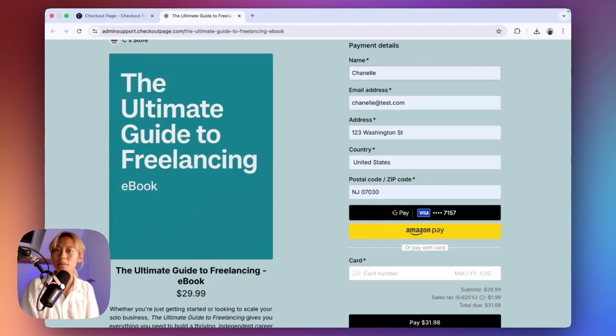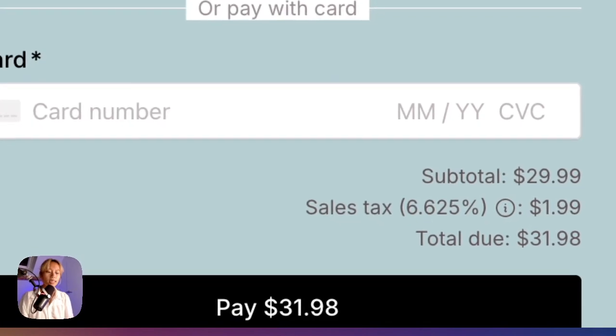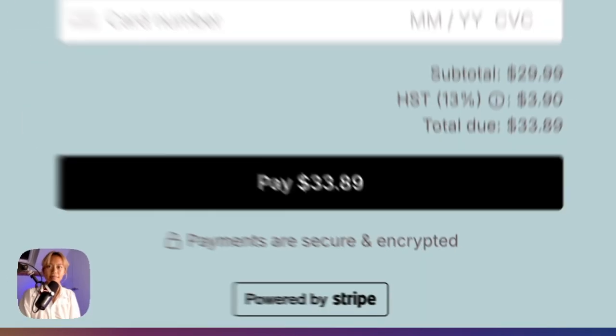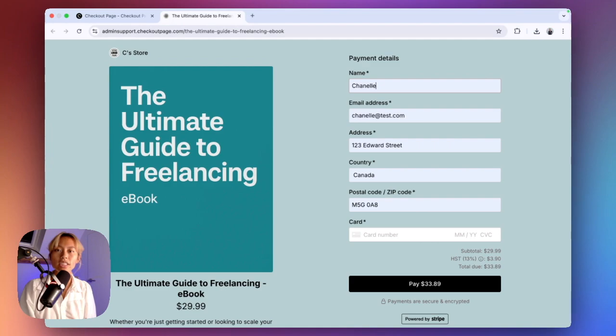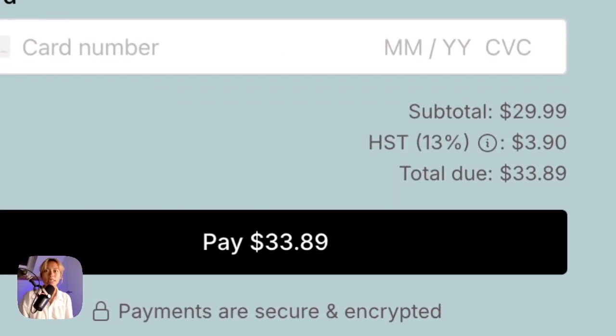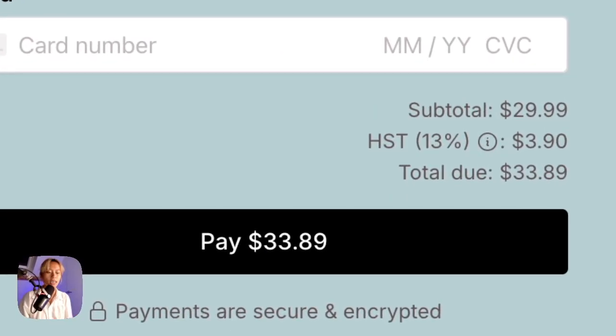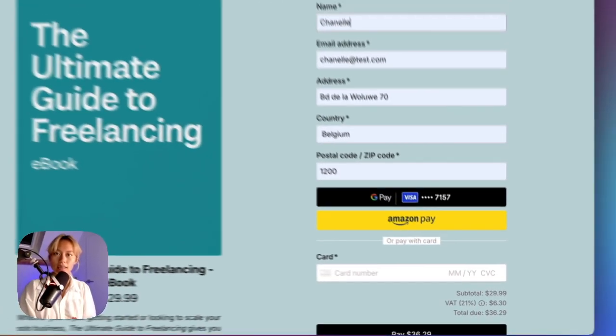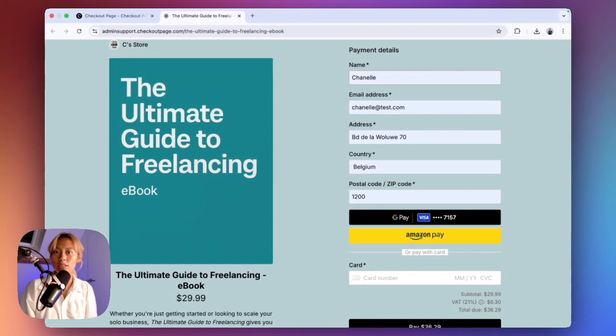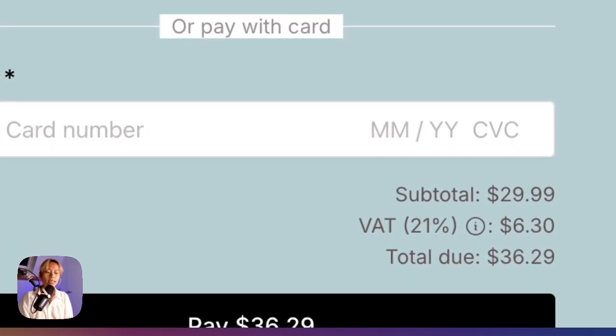I first inputted an address located in the United States. In the price breakdown, we can see that a sales tax of $1.99 is added. I've now input a location in Canada, and in the price breakdown, we can see an added HST of $3.90. And lastly, I've input an address in Belgium. And in the price breakdown, we can see an added VAT of $6.30.